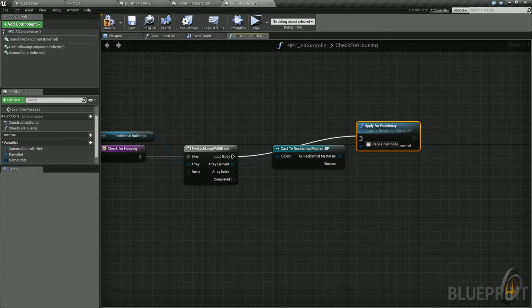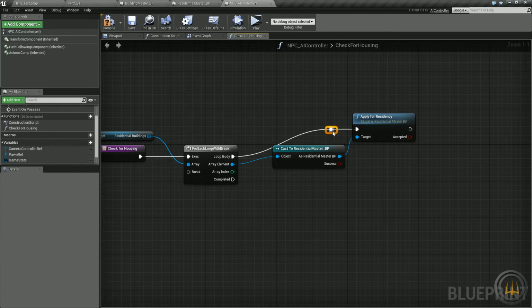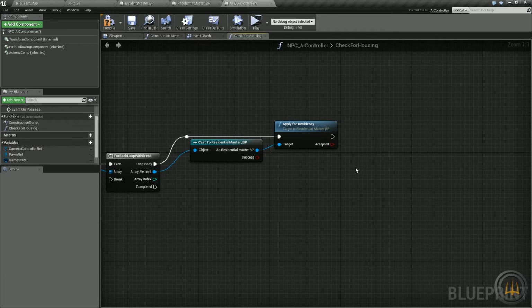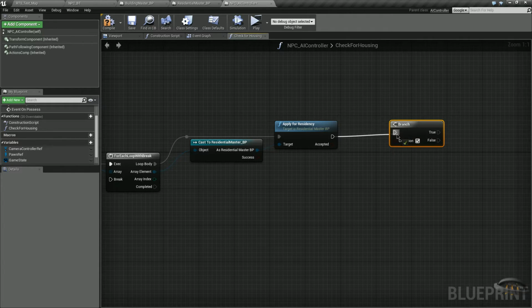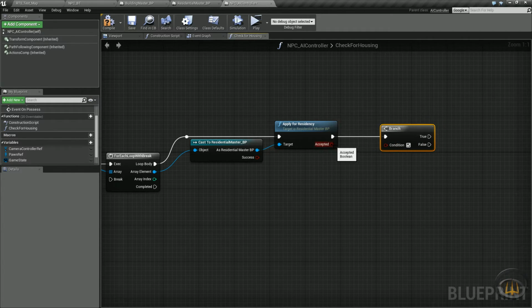Go ahead and drag this up and clean it up a little bit. Get rid of mom's spaghetti. There we go. All right. So now we apply for residency. So what we need to do now is go ahead and throw in a branch, because we have a Boolean coming off of this, right? So we just select this. Were we accepted, true or false?